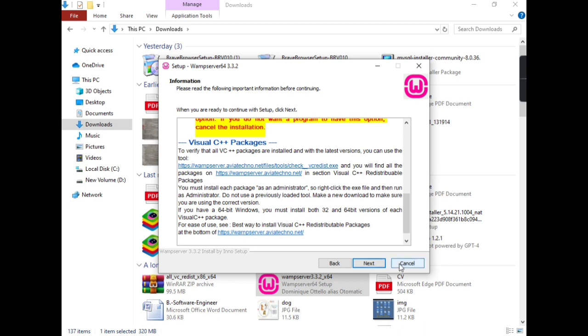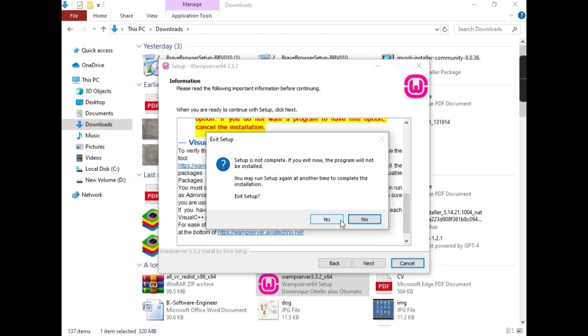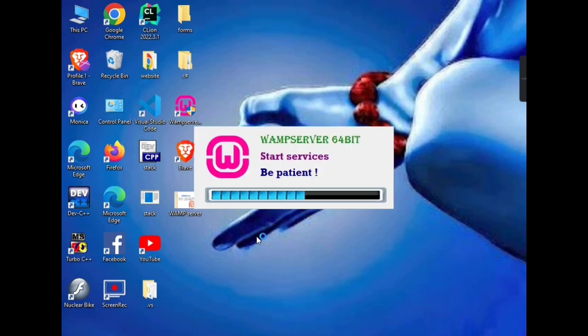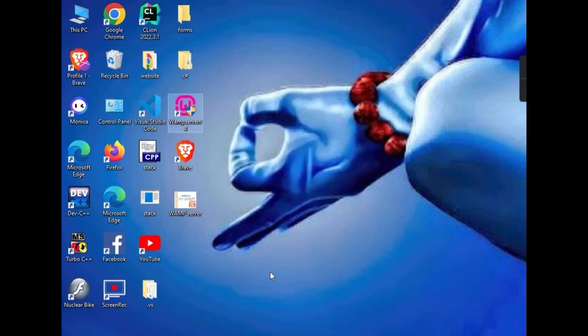So in my case, I have already downloaded and installed it. So now I will take you to the WAMP server environment. So when you double click on it, click on yes. Now you can see here WAMP server 64-bit, all services running.